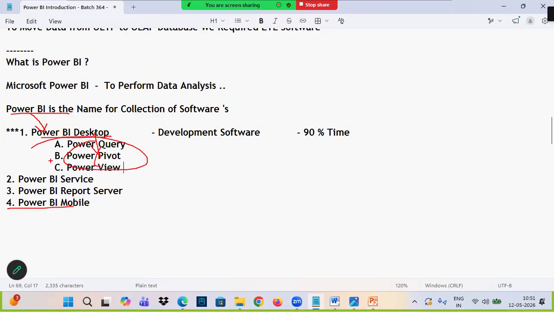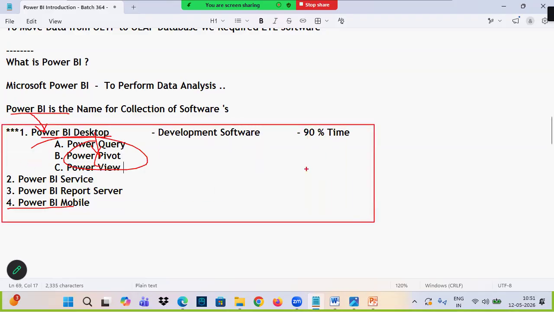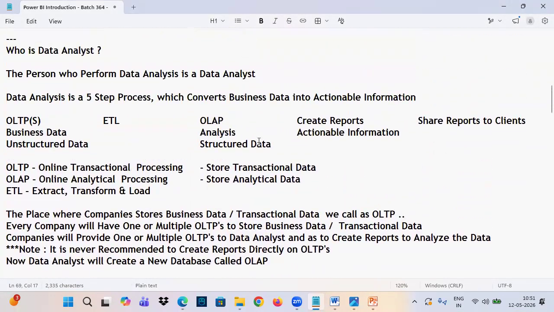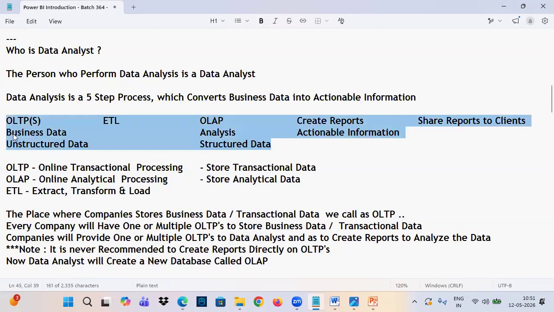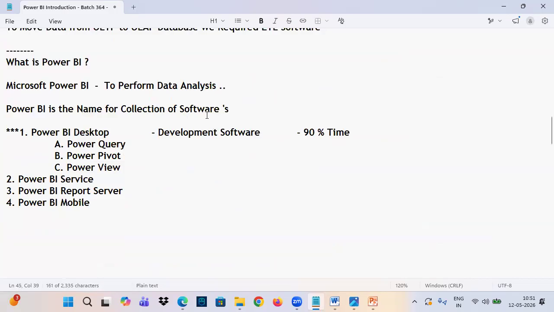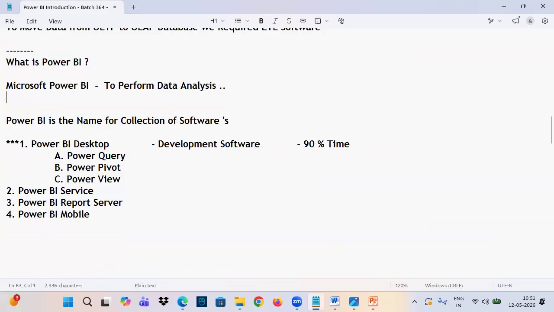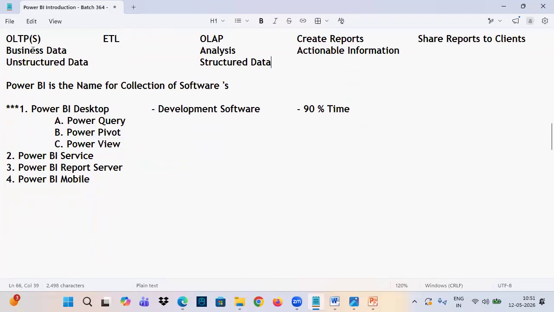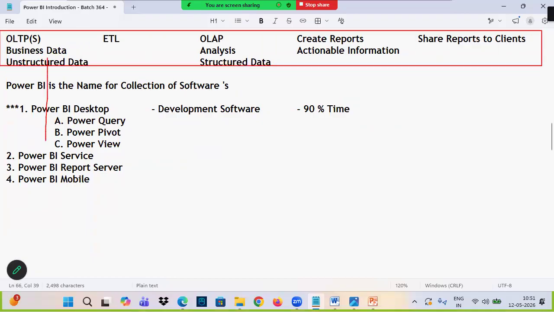We use all these Power BI softwares to perform data analysis. Data analysis is not a small work; it is a big work. To do that work, we have multiple softwares. To do these 5 steps, we have this many softwares.